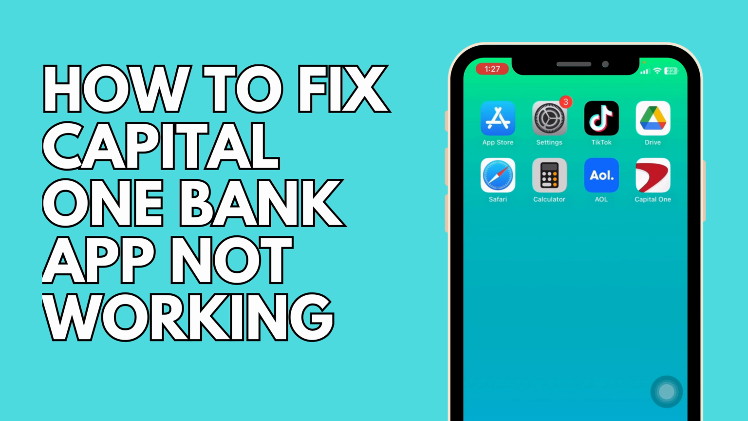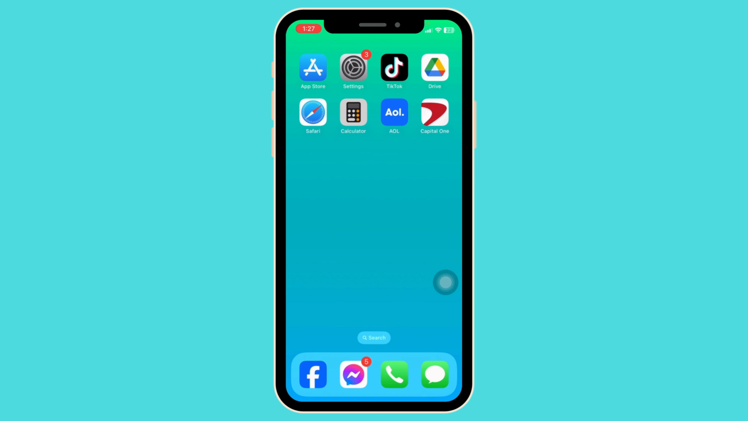How to fix Capital One bank app not working. Let's get started. Solution 1.